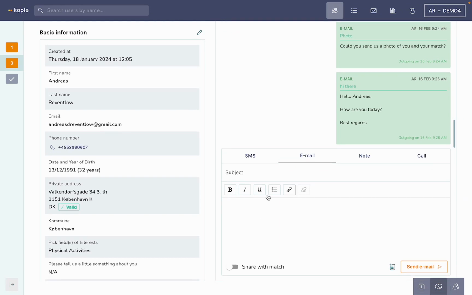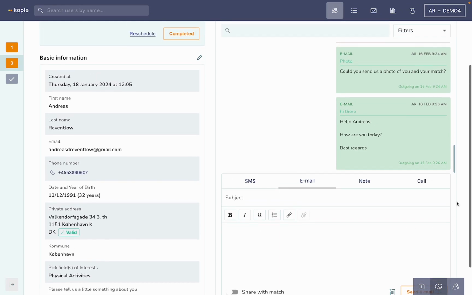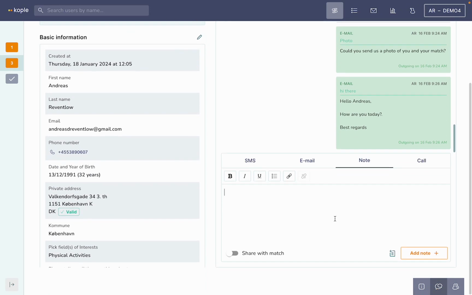You can do all kinds of editing. You can make notes where you can also do all kinds of editing and say like, hey, are you doing okay? Remember to check in on Friday.